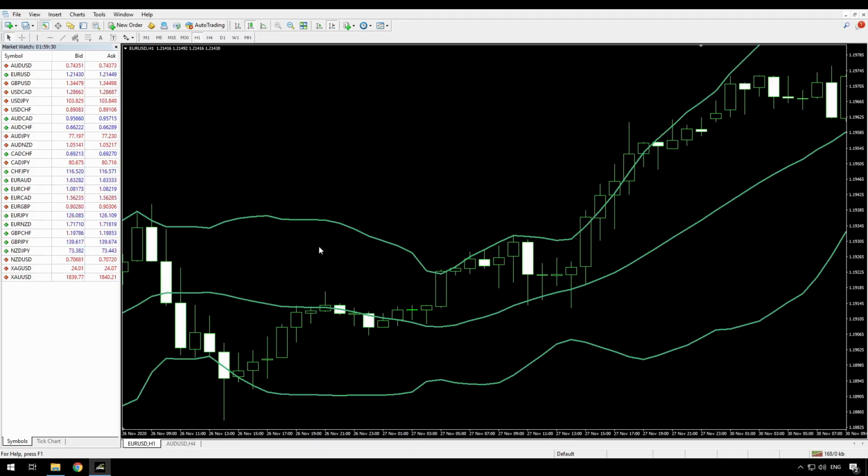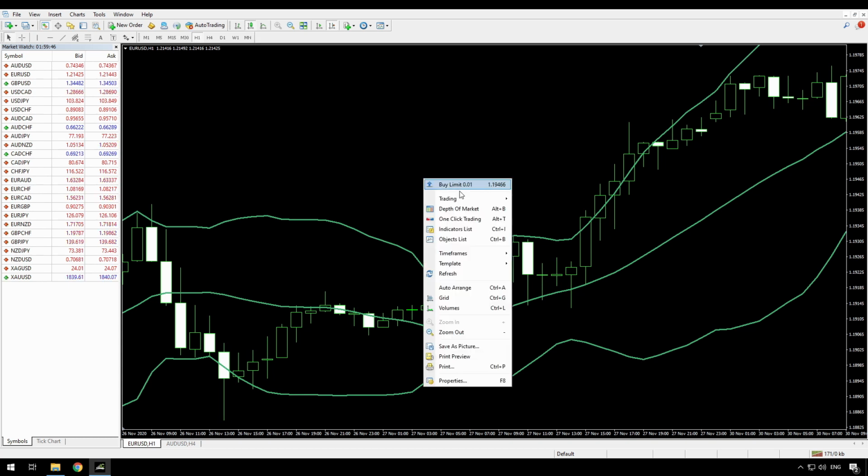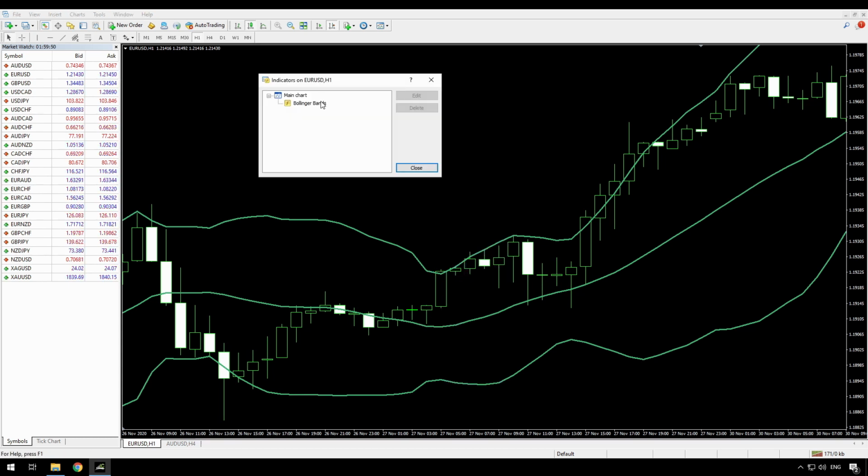I'll start with a quick explanation of the Bollinger Band. A Bollinger Band has a central line, you can see here, that is a simple moving average. And then it draws an upper and lower channel line, which are a number of deviations away from that simple moving average. Bring up the settings for Bollinger Band.